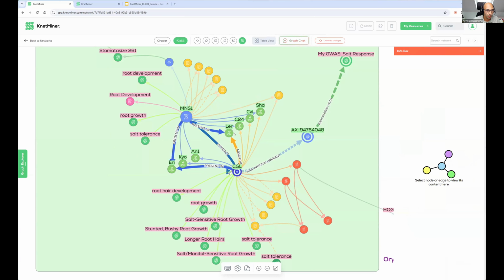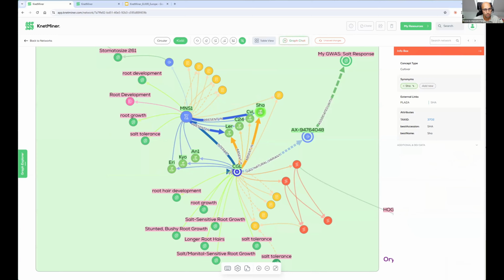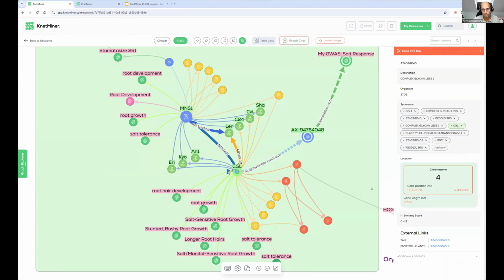You can see, for example, CGL is absent in the Arabidopsis cultivar, or Arabidopsis genome, called LER. It's absent in C24, CVI, SHA. It's present in 3 of them. And you can see the node size. The node size is a bit small because it's showing the synteny score of that specific gene. So the synteny score of CGL is 0.4, and that's why that node is a bit smaller.